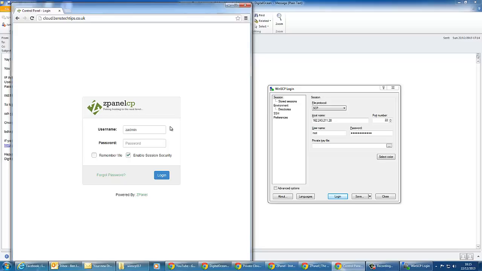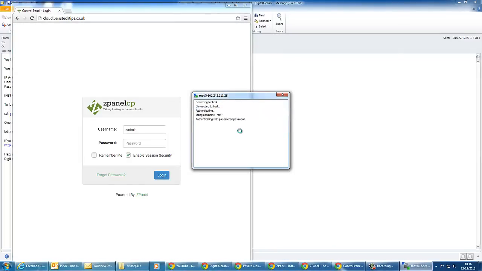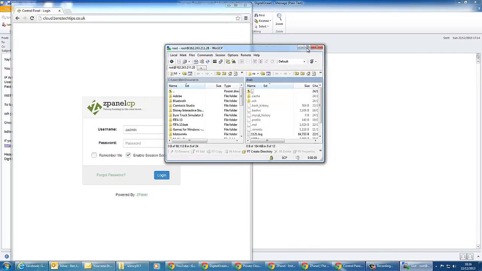At the minute we don't know the password to log in, so what we need to do is launch WinSCP, and type the hostname into the hostname box, either using the IP address or the DNS name, enter the root information which was in the email, select the file protocol as SCP, and hit login. It'll say the server host key was not found in the registry, and we allow it to connect.